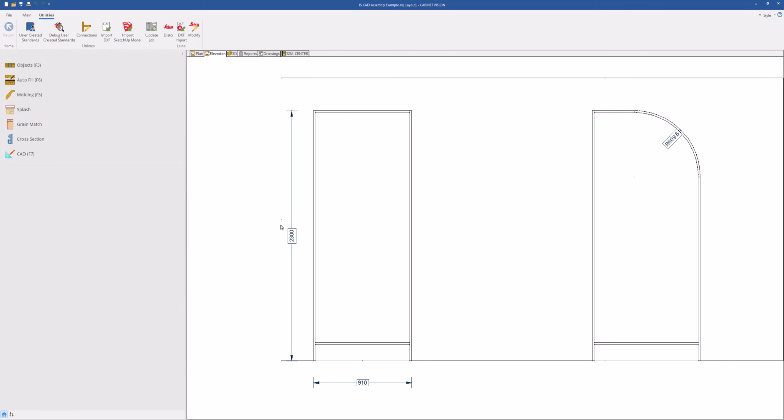Join us in part 2 when we look at some of the other different dimension types that we can add in. And then we'll be looking at adding CAD to part level for both dimensions and general CAD.